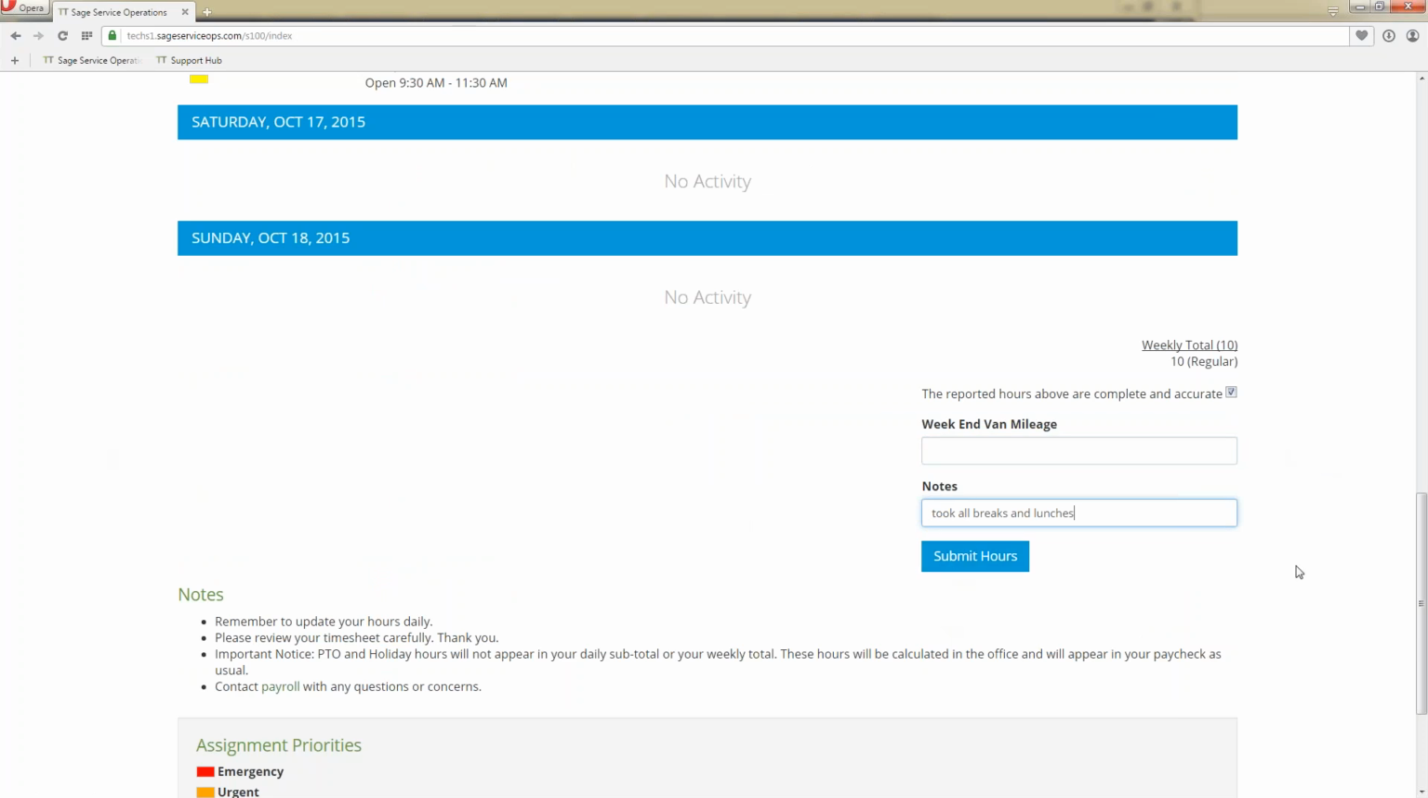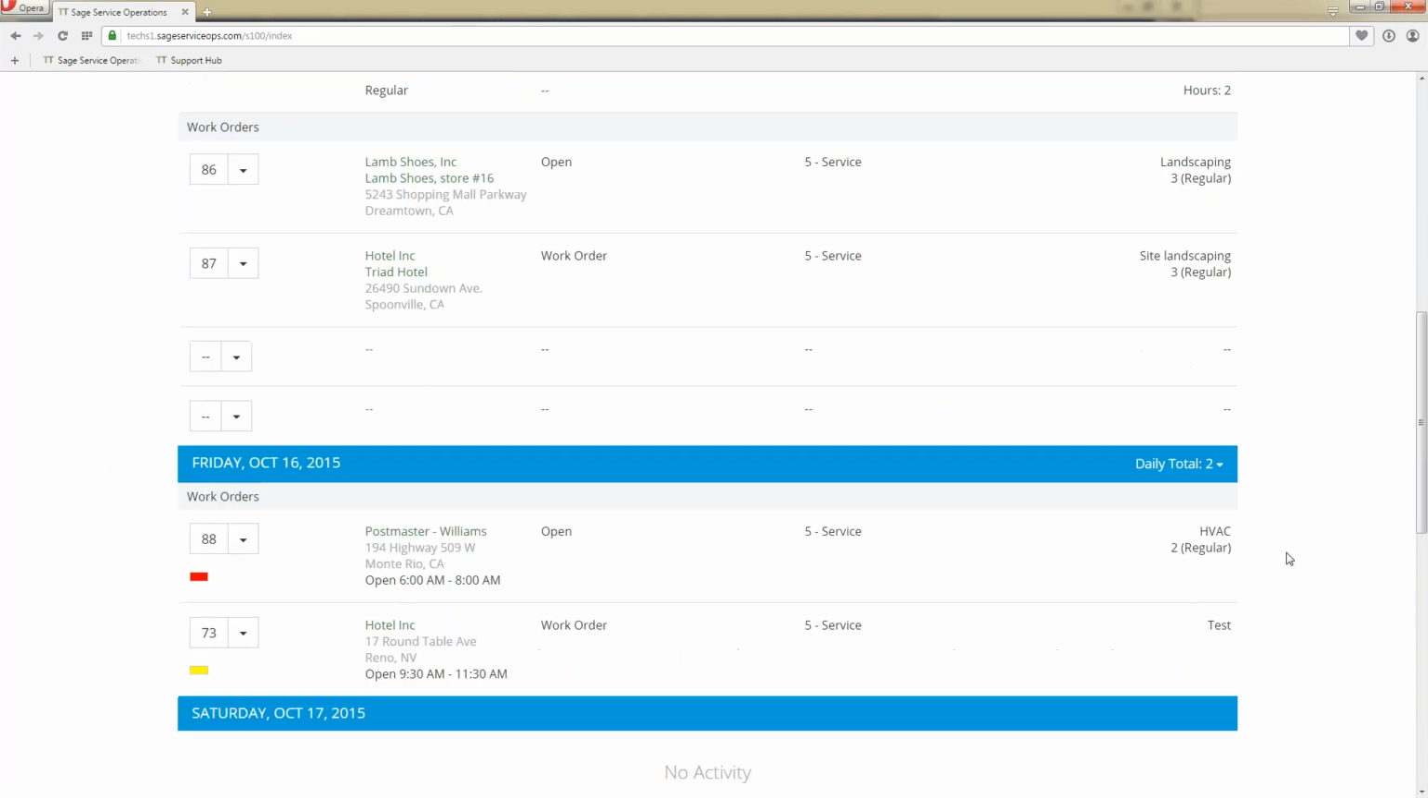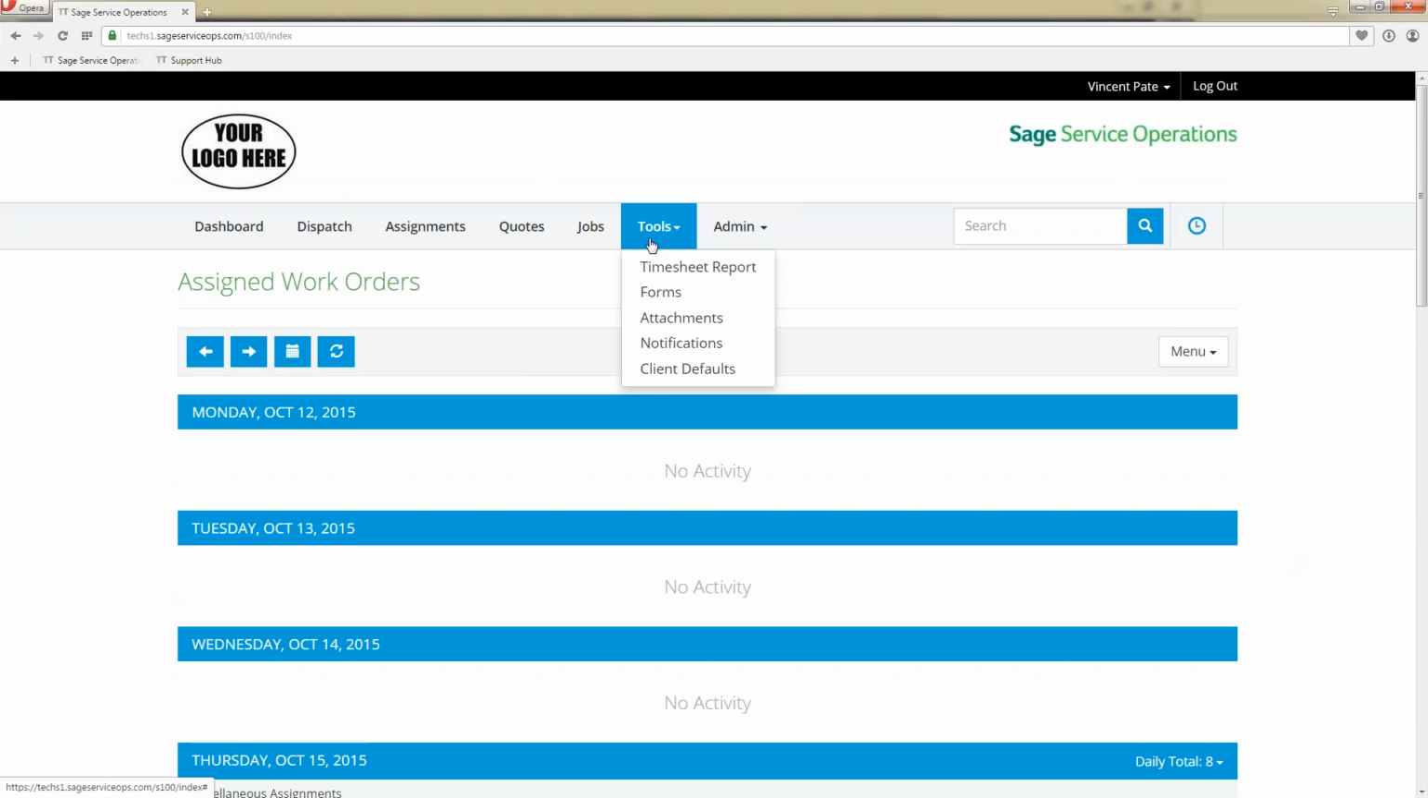So this will give us all that information to go through, and this will give us a place as well to review it, because your supervisors can come in and review the timesheet reports on here and make any corrections before we actually turn those into full-time cards.